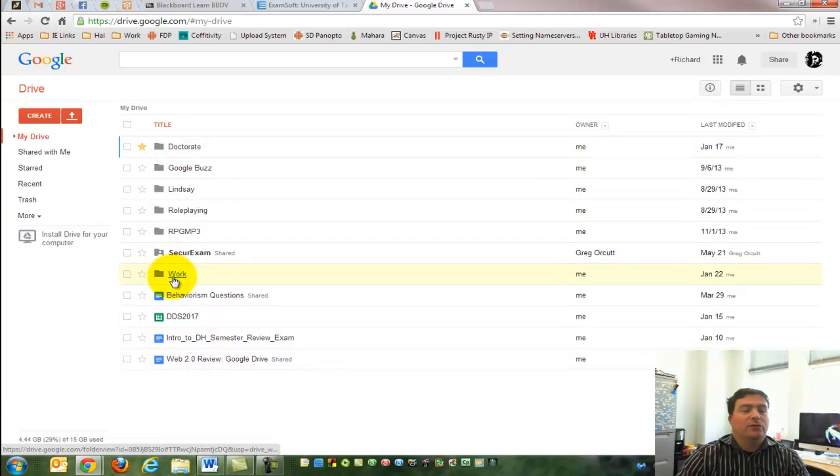So I have a number of folders here, and I actually use my Drive to record all the notes from my doctorate. So I just open up a new document on my laptop and I type into them directly in class, and then it's automatically synced with the cloud in Drive, and I can share that with my classmates if I need to, and it also synchronizes with every computer that I own.